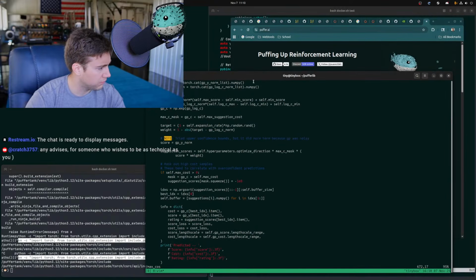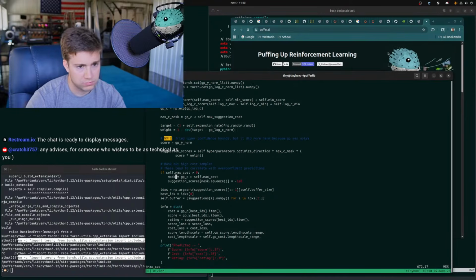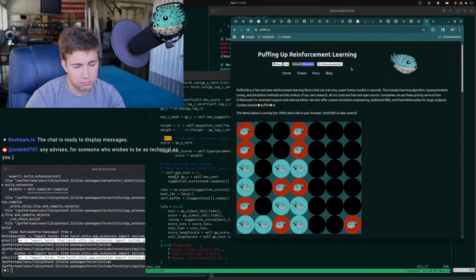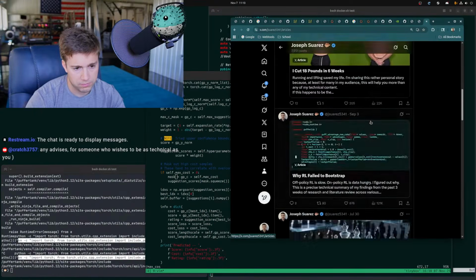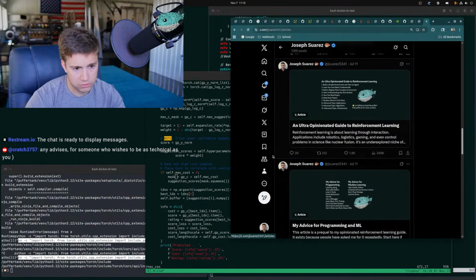Hello, Cratch. There's someone who wishes to be as technical as you. Guides on my X here, a good starting point. Like these two guides.